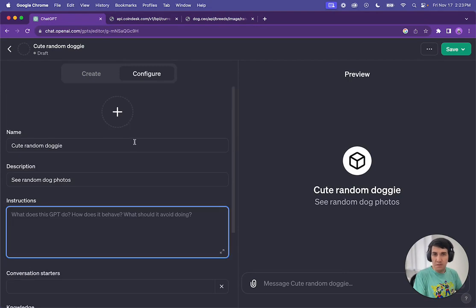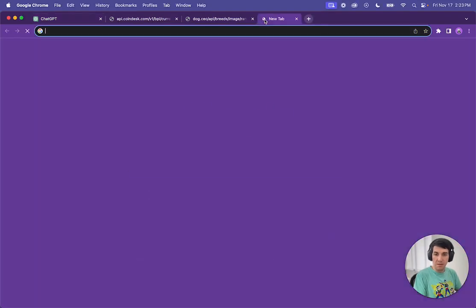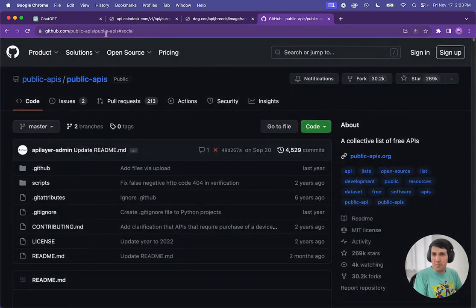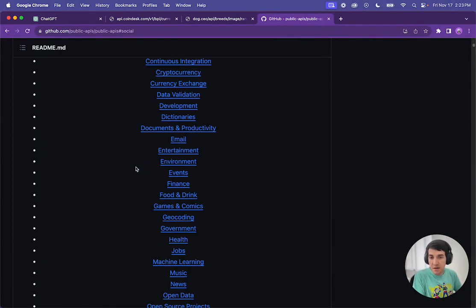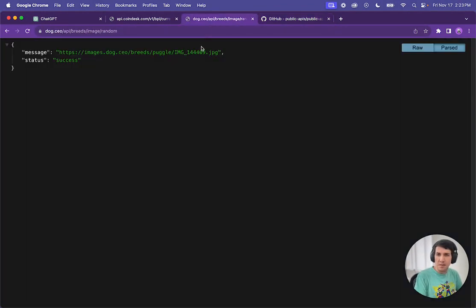But just to give you some ideas here, there's a website that I'll put in the description. There's a website here on GitHub called Public APIs. So it is github.com/public-apis/public-apis. And it's a collection of public APIs that you can access. It covers pretty much everything that you can think of. And then there's one API in particular that is called dog.ceo. And this API, all it does, it returns a random photo of a dog.